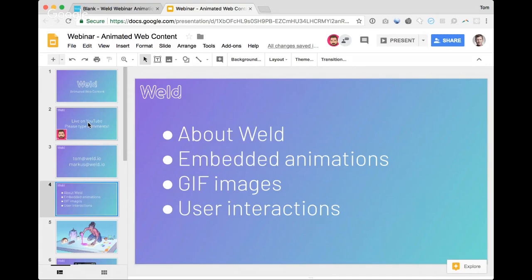And this is what we're going to go through today. So we're going to start with a little introduction to Weld in general. And then we're going to talk about animations on the web and what you can do with that, both in Weld and on the web in general. We're going to look at embedded animations on websites. We're going to look at using Gif images for animation and how to create basic user interactions. So first, an intro by Marcus about Weld.